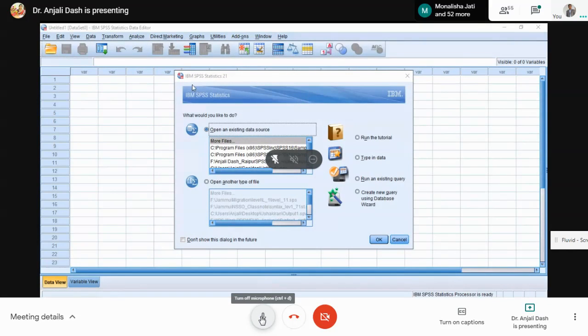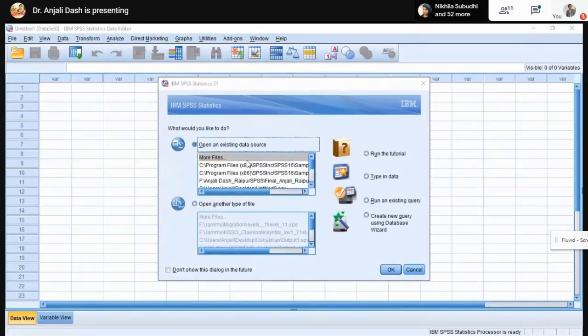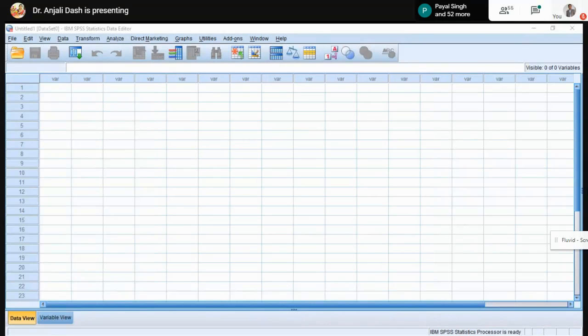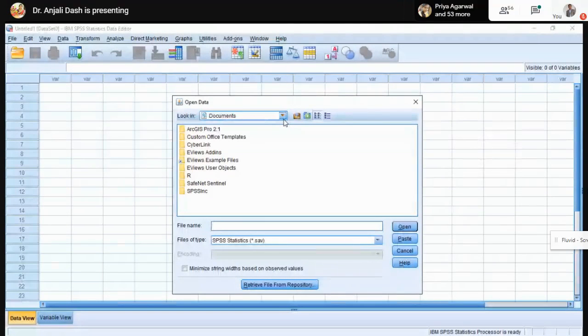Here on screen is IBM SPSS. You can see here the Open File option. If you already have an SPSS file, or you'd like to convert your Excel file to an SPSS file, you can select Open File. Then let's see what will happen. You will find a window, Open Data, where you select wherever your data is saved.